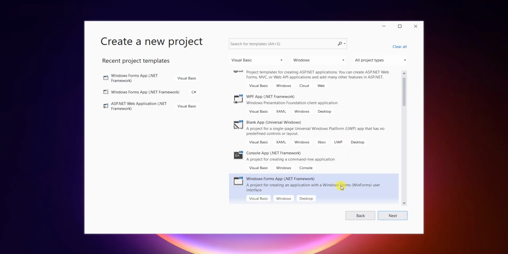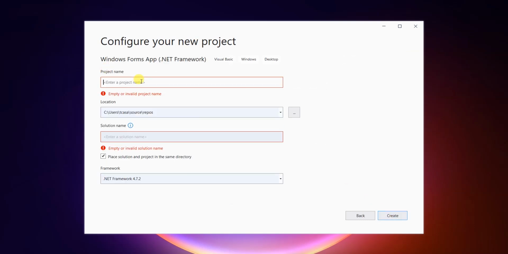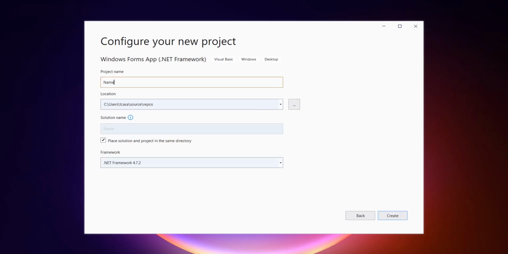Then select Windows Forms Application. Click Next. Let's name it Names Entry Application. Click on Next. Create it there.